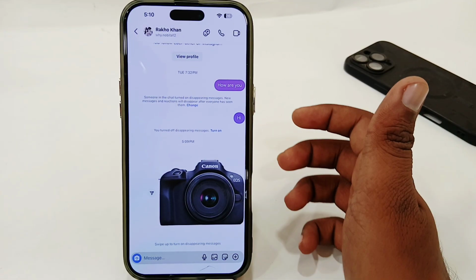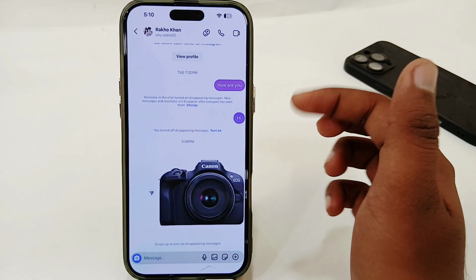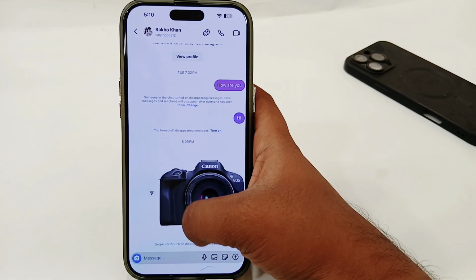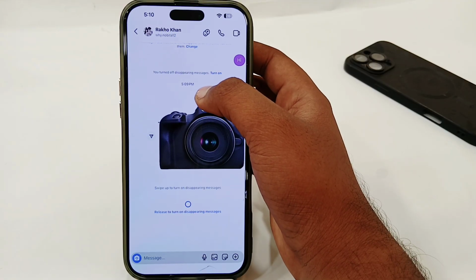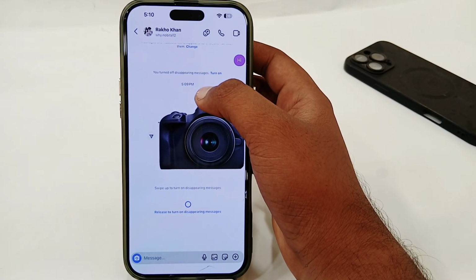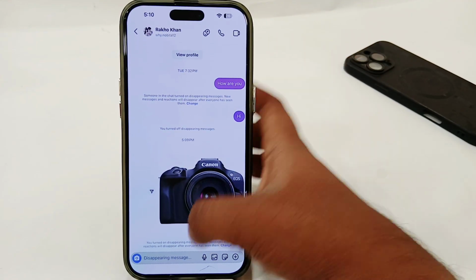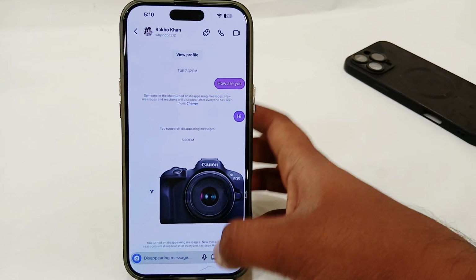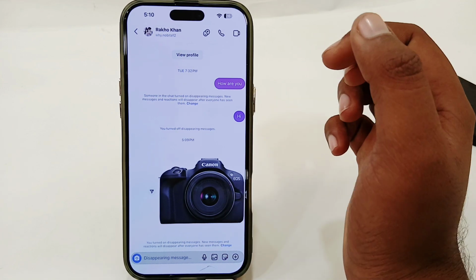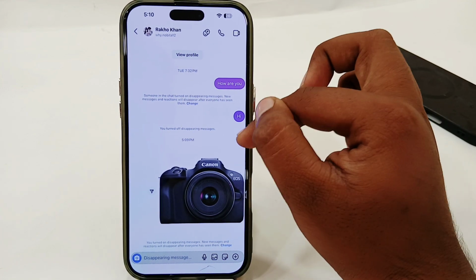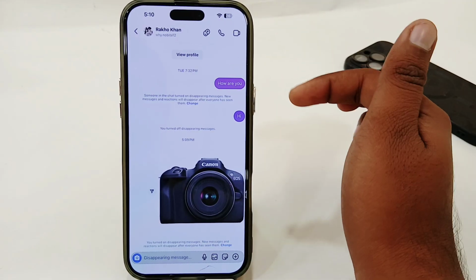from both sides. If you want to delete all of the messages from here in just a single click, you just have to scroll up until you find the option to release to turn on disappearing messages, and then release it. Once you have enabled this, here you can see that you turned on disappearing messages.